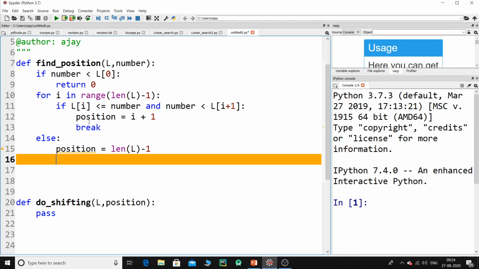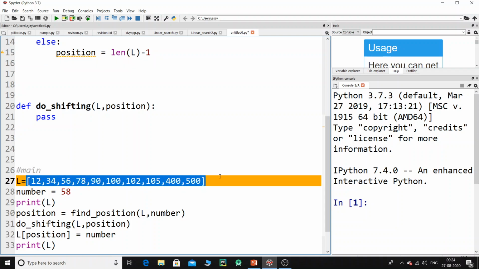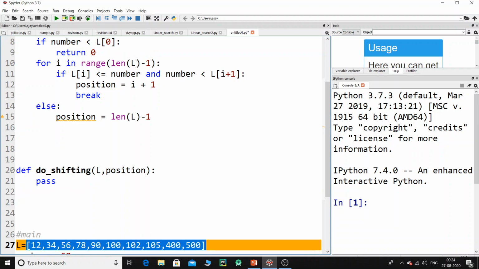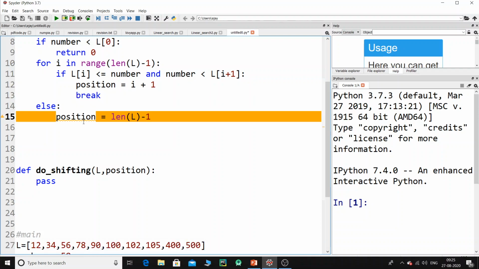If this loop doesn't break, for example, I have a number 600, so 600 will be the largest number if you take this as our list. So 600 should come at the last position, and since 600 is the largest number, these conditions will never get satisfied, and the loop will never break. So the position should be, or should I say, that is len of L.